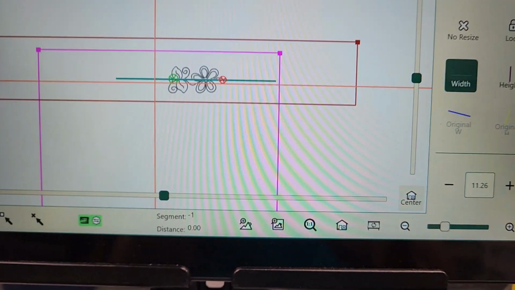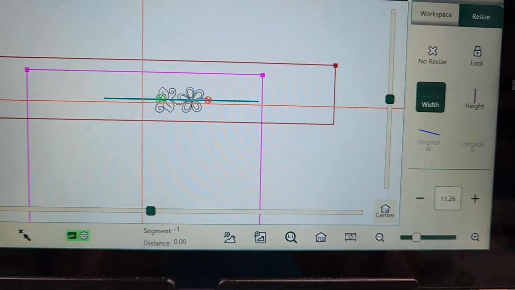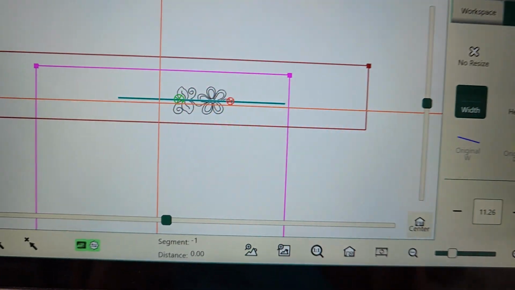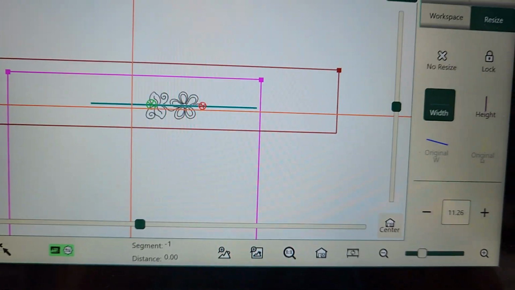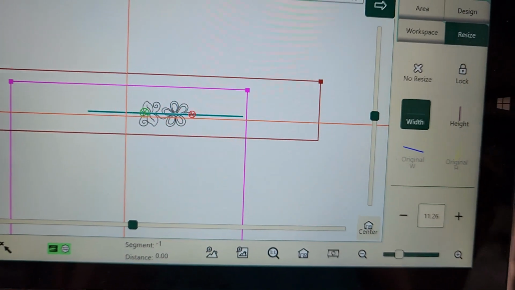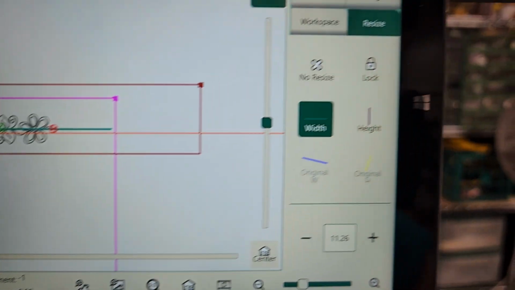Now keep in mind that this is just this one design. I have not filled up the area or anything like that with it. We're just talking about this one design right here. Or I could duplicate it and change stuff that way, and I still don't need an area.